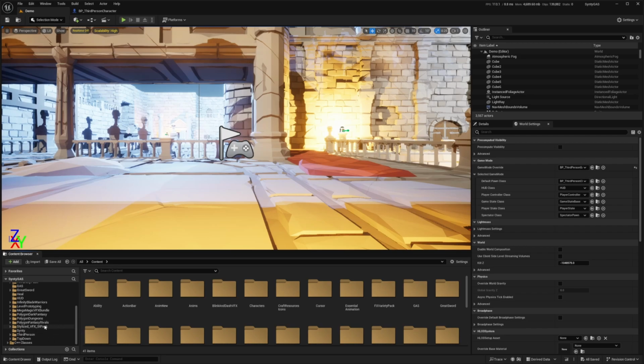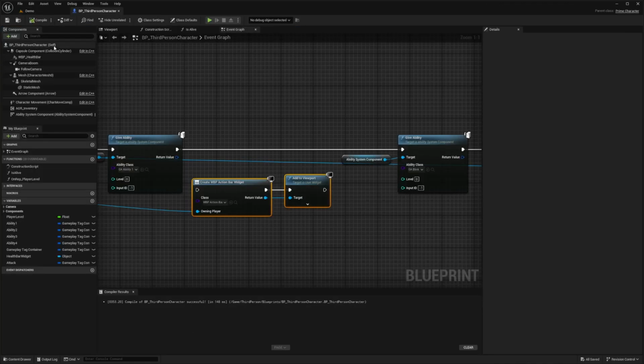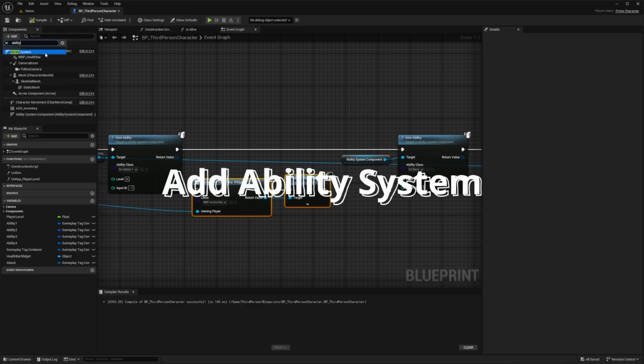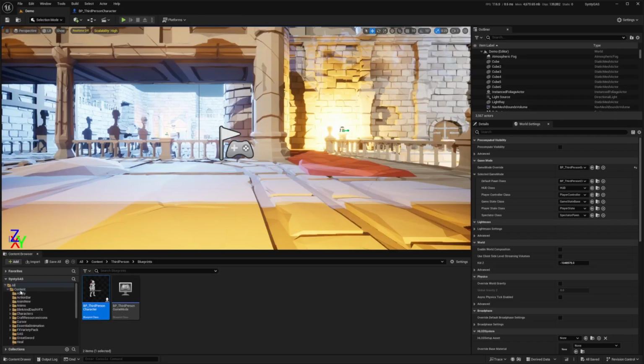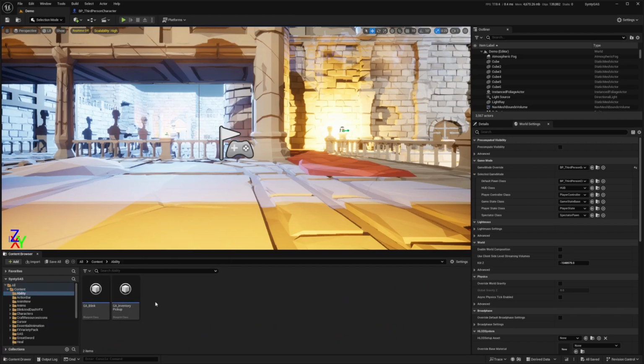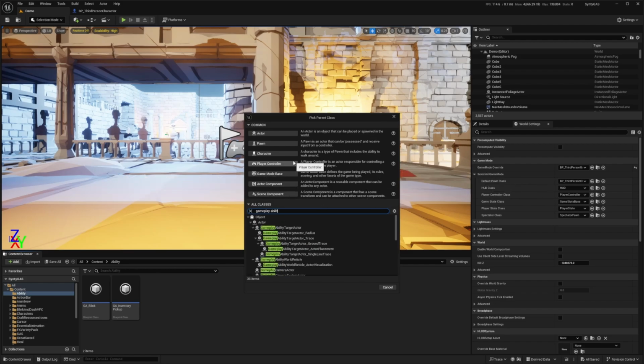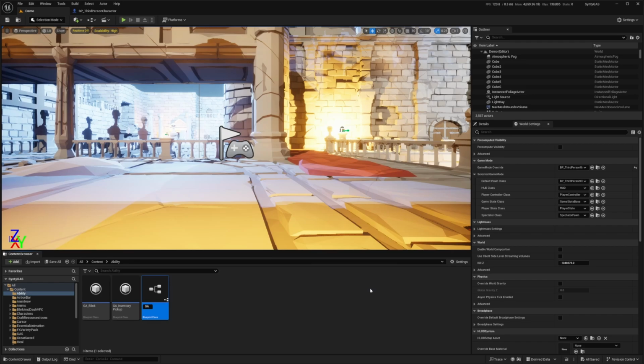I have a lot of extra things just because this is kind of my dummy project. Head over to your BP third person character and click add component and look for ability system like so. And now I'm going to go back to my content browser and make an ability folder. I'll right click, go to blueprint class and look for a gameplay ability. I'll select gameplay ability and call this GA for gameplay ability underscore combo 01.